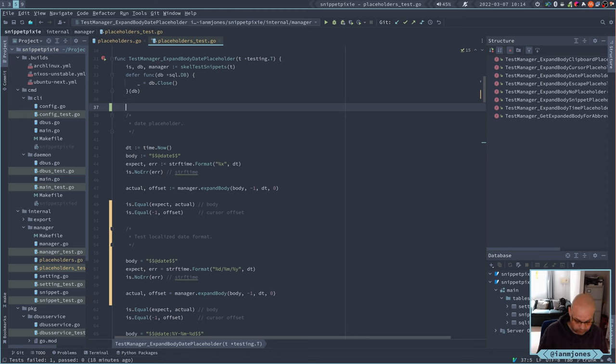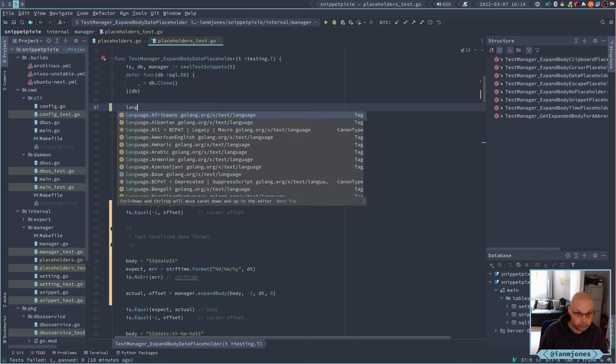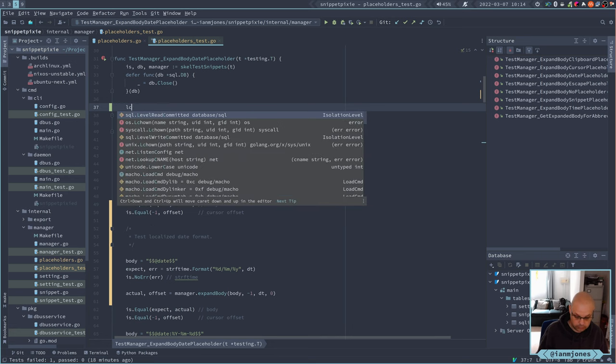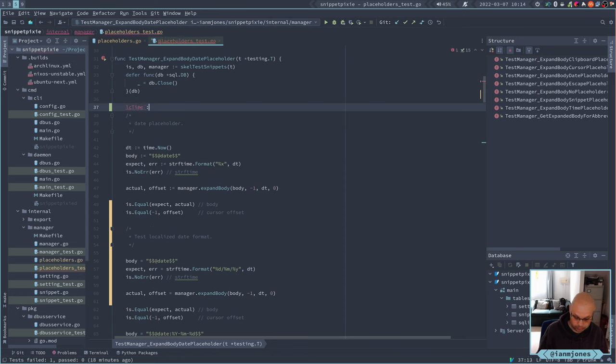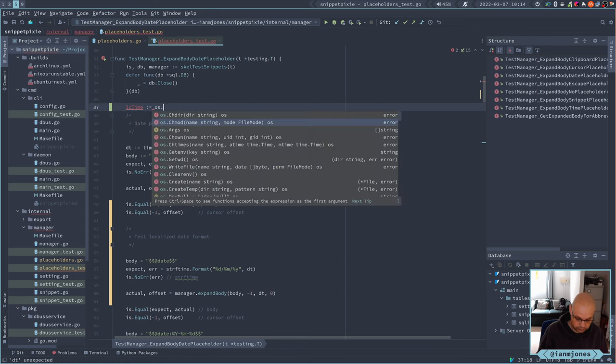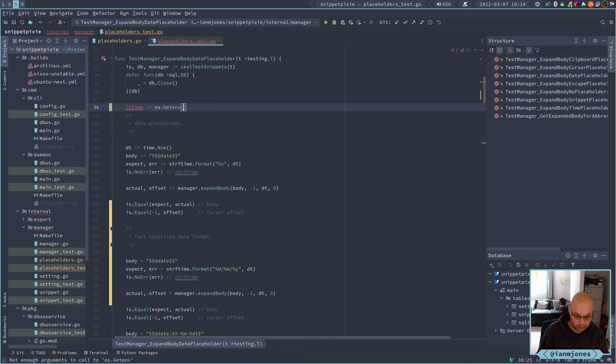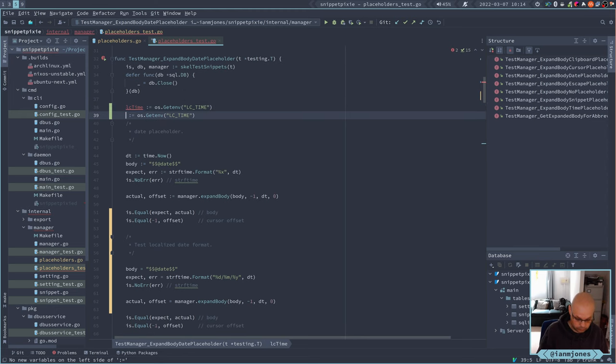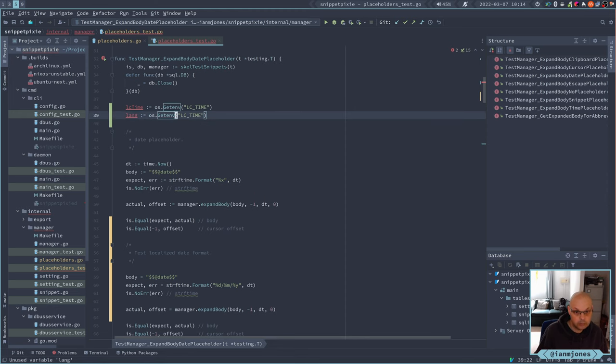We'll grab some stuff. So we'll do LC_TIME is equal to os.Getenv LC_TIME. We'll do LANG. So the two that we care about. So that's them saved for later.